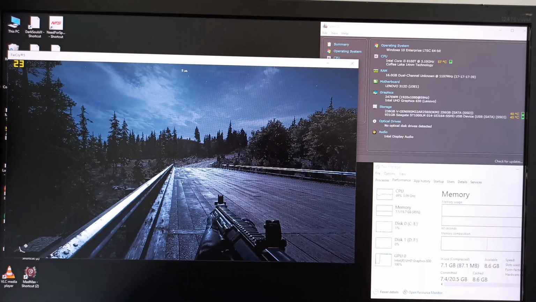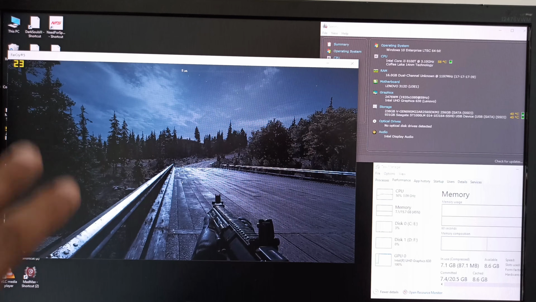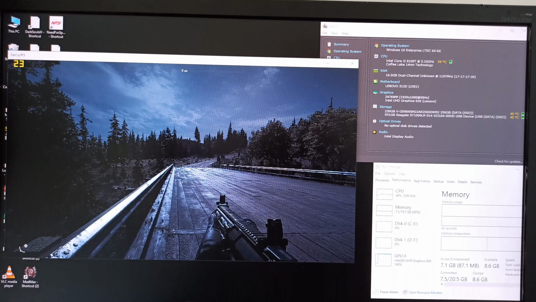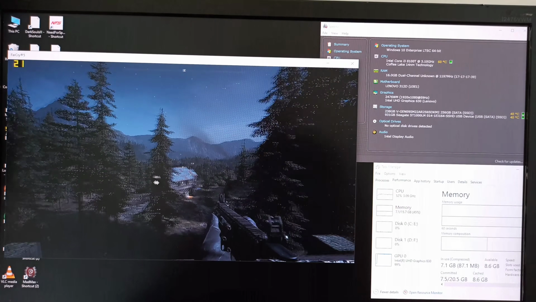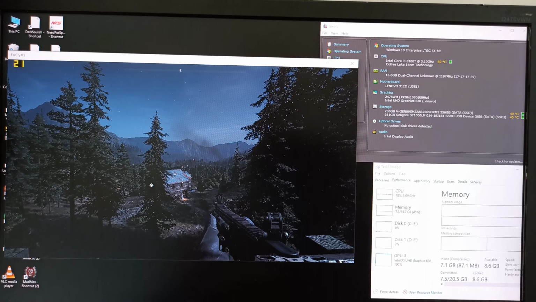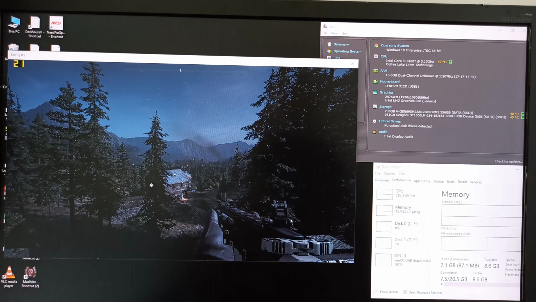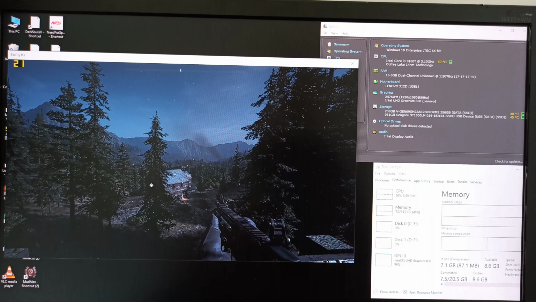Here I want to show you, before it was 8 GB RAM and the frame rate was 15, and now after 16 GB the frame rate goes to 15 to 21, 22. So in Far Cry, when I upgrade RAM from single channel to dual channel, 16 GB total, I get 5 to 6 frames more.